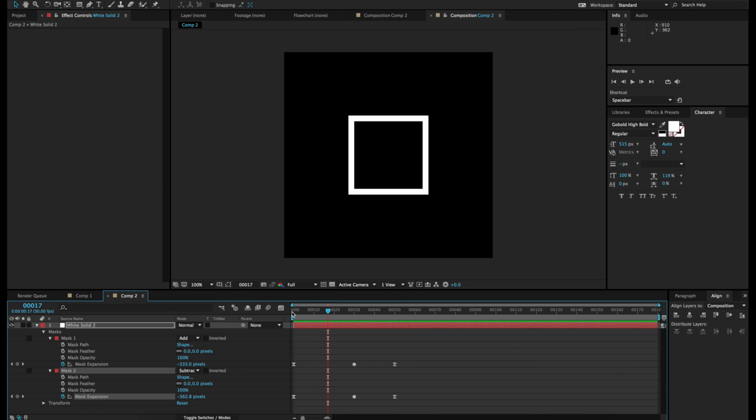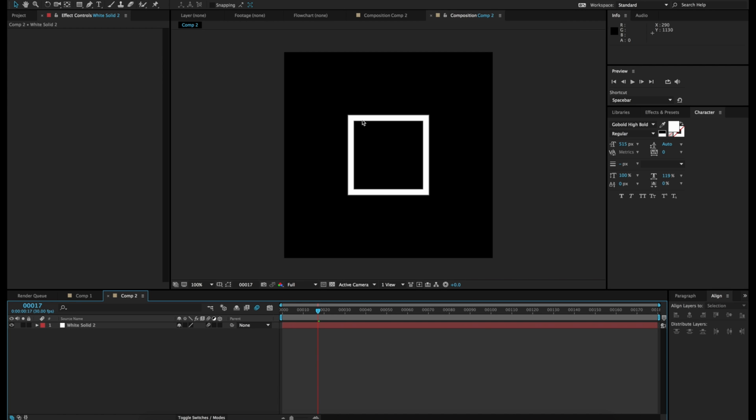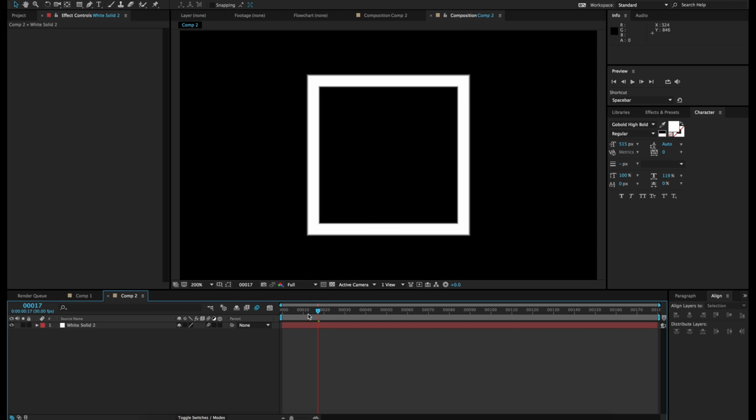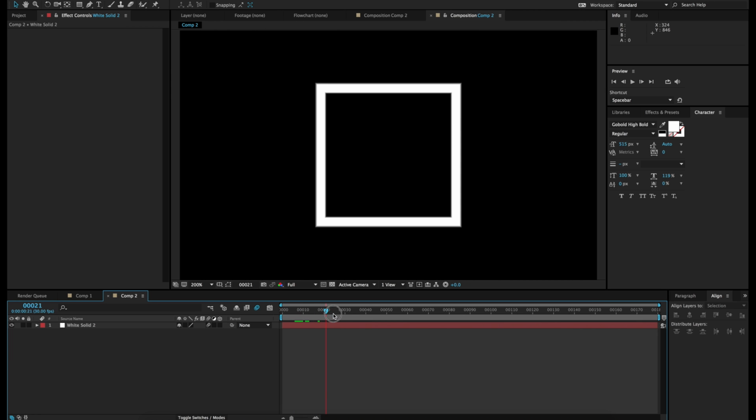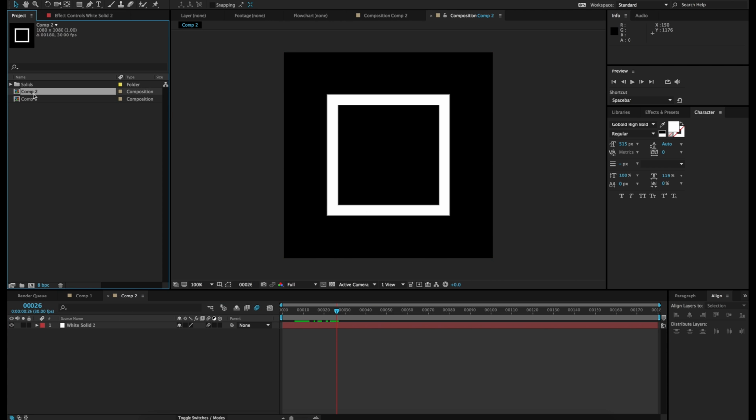There we go. So what I'm going to do now is go to toggle switches and modes, press the motion blur button, and enable motion blur. So now you're getting some slight motion blur on the edges over here. Now that we have our element made here, we can rename this comp and name it element.